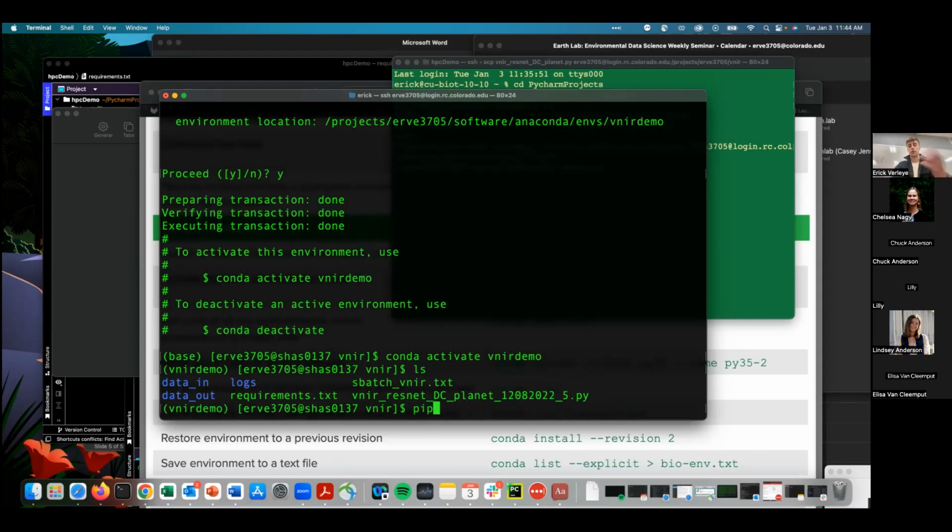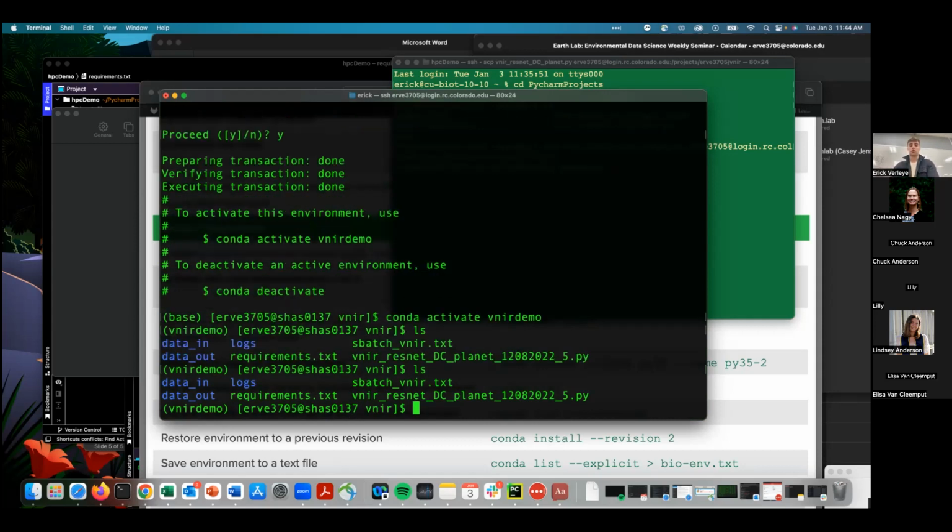Okay, so after everything gets installed and you have your environment provisioned, now it's time to actually submit a job to the HPC and have your code run. The way to do that is again through Slurm, which I mentioned earlier. Slurm works by submitting bash files to it with Linux commands and then special Slurm directives. So if we look, this sbatch_veneer.txt file is the file that I use to submit jobs for this project to Slurm.